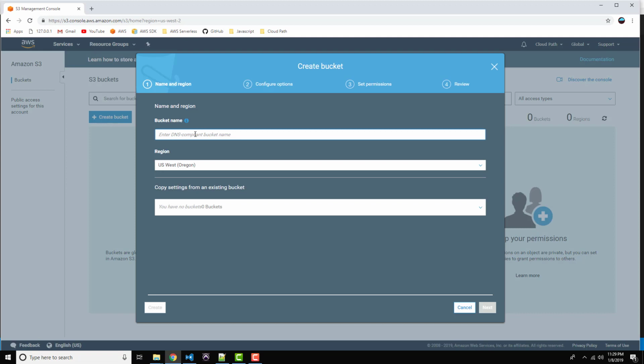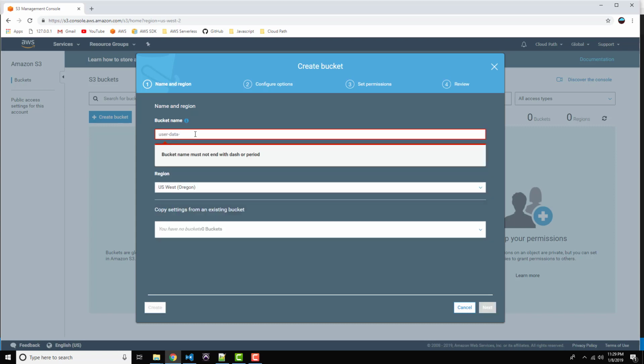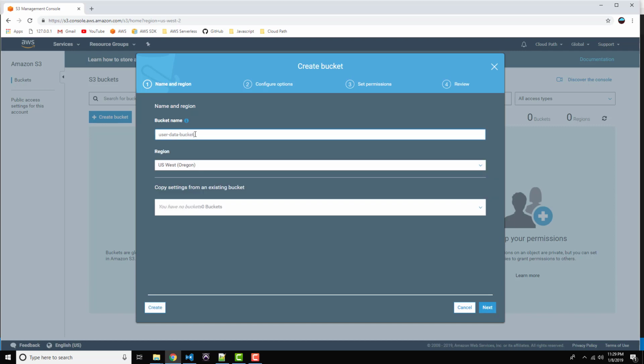Alright, now the bucket name needs to be like a globally unique name, so let's try to come up with something that's not in use already. I'm going to say user data bucket 123. Okay. Go ahead and check the region to make sure it's set to the region that you want to work in, and let's click on Create.